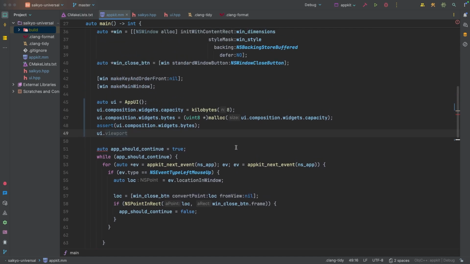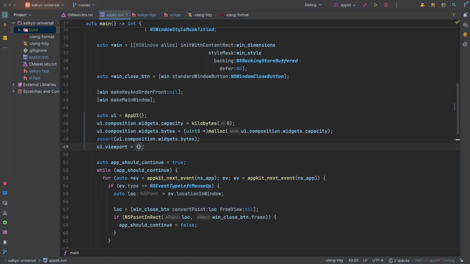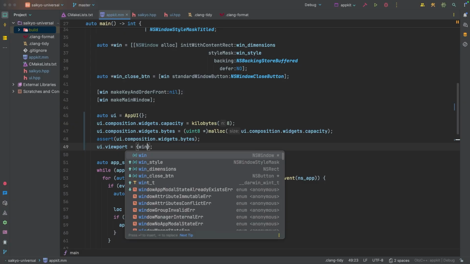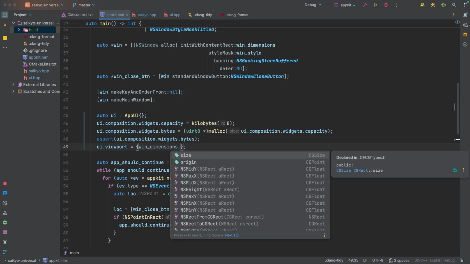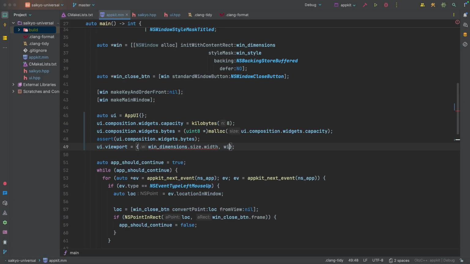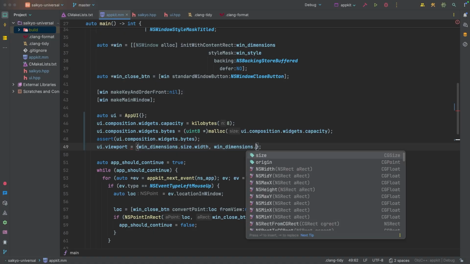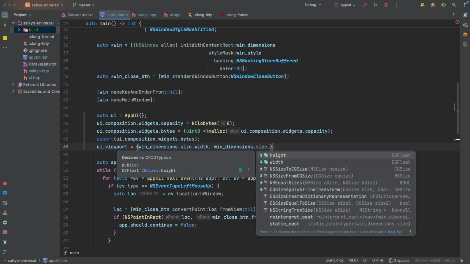But one nice thing about this is that it will make copying this over nice and simple. So we can say that UI viewport is going to be win dimensions dot size dot width and win dimensions dot size dot height.